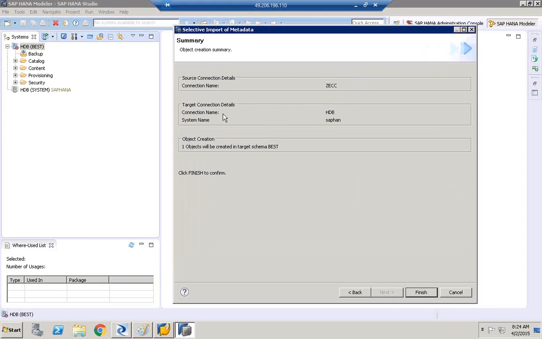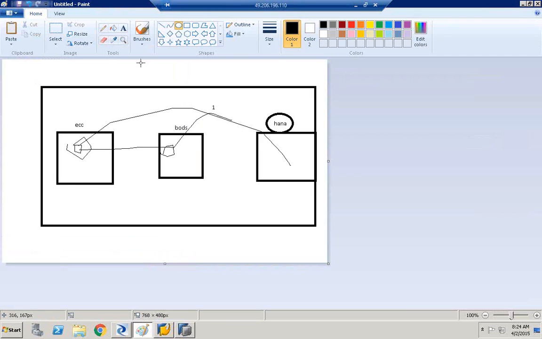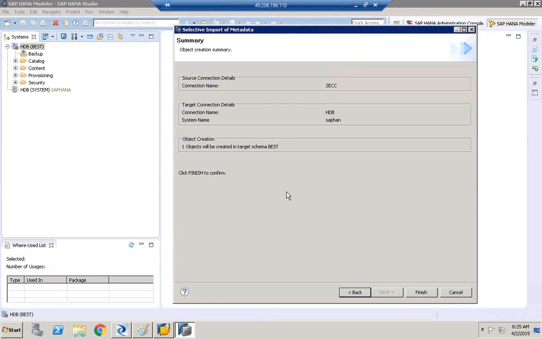Click next. Source connection is ZECC. So this is the ECC connection. This is the connection in the BODS, ZECC. Using this I'm connecting to ECC. HANA is connecting through this connection. So this is the connection name, system. One object will be created in the target schema best, and click finish.